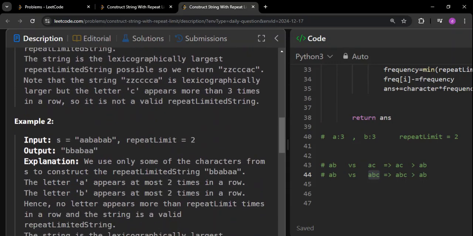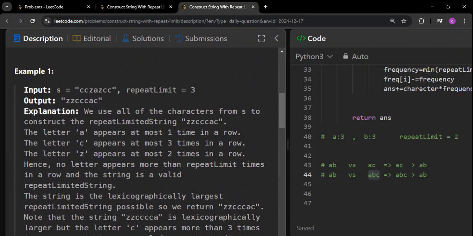Now coming to example number two. Example number one is very simple. The reason I'm not going to trace example number one is that here one edge case is not coming up. If you see the example, the repeat limit is 3. That means more than 3 characters cannot be there, that is, the same character cannot be present together more than 3 times.